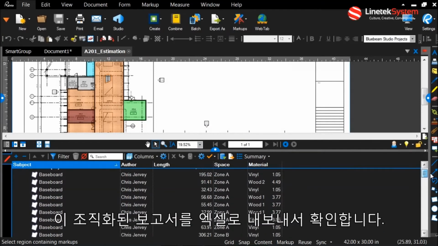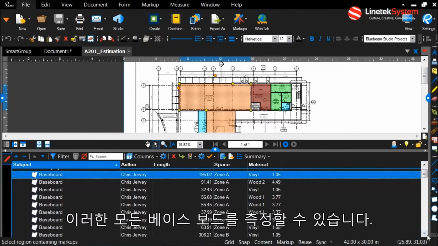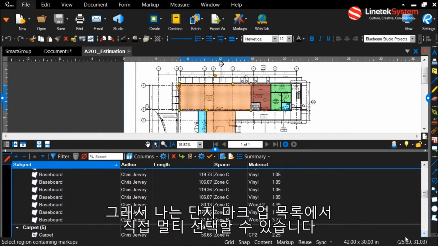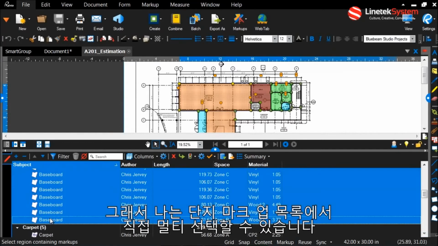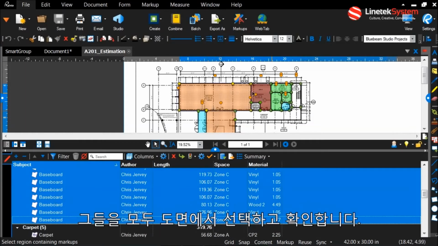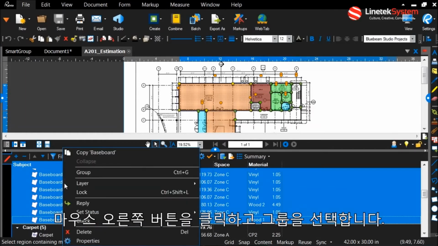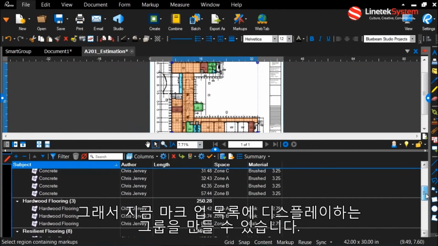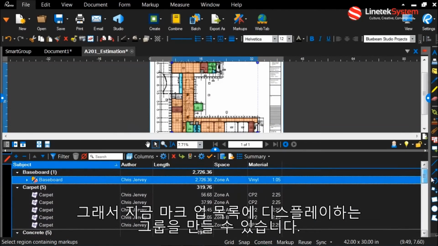And in order to make this a more organized report that I'm going to export to Excel, I'm going to group all of these baseboard measurements together. So I can just multi-select them directly from the markups list. You'll see they're all selected on the drawing. I can right-click and then choose to group it. So that's now going to create a group that's displaying in my markups list.